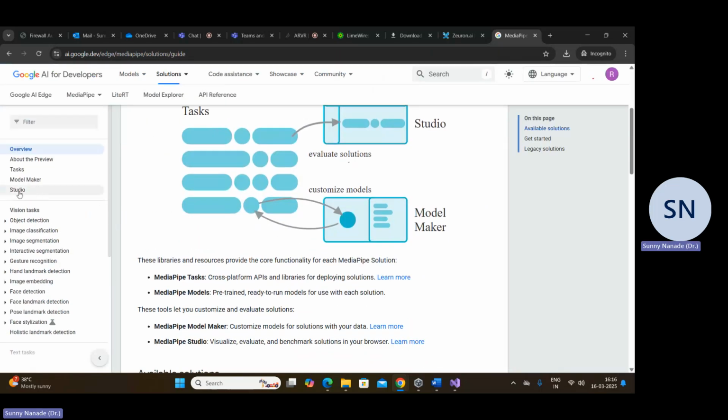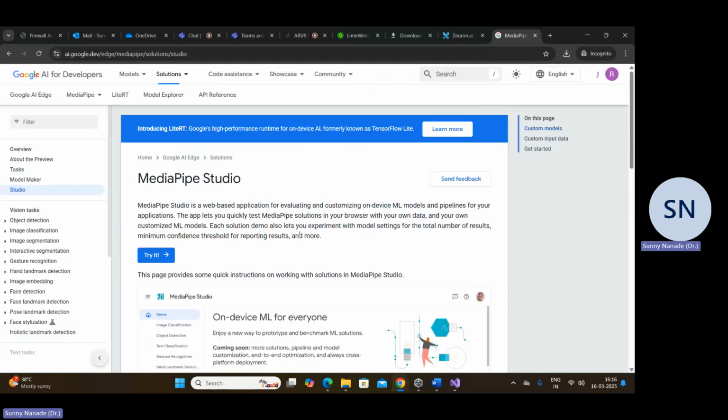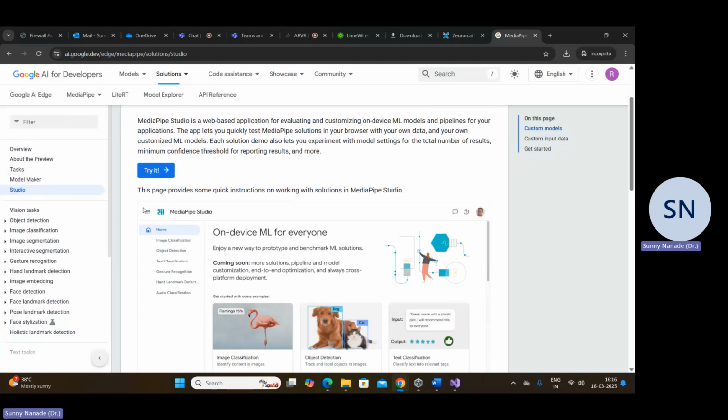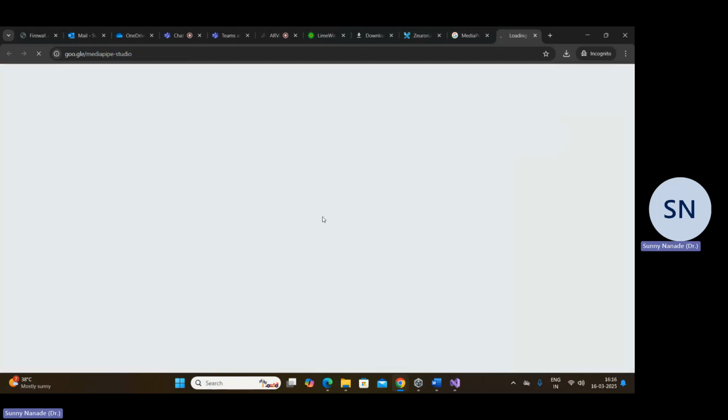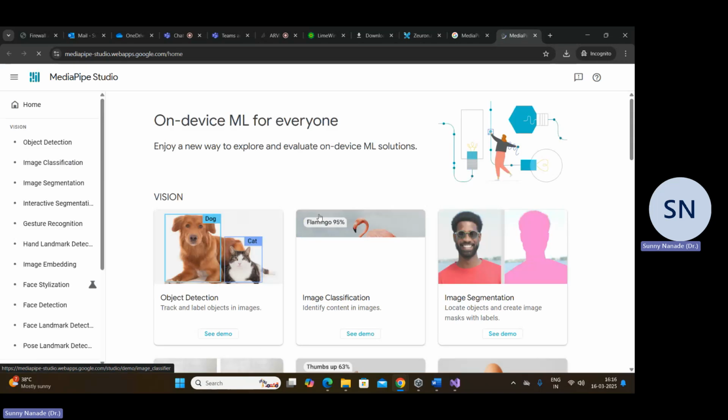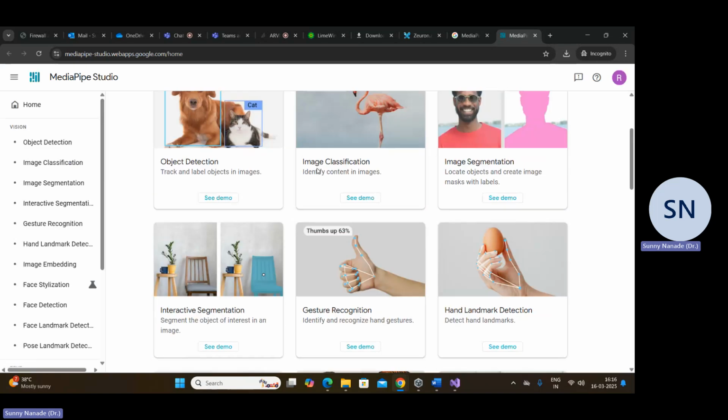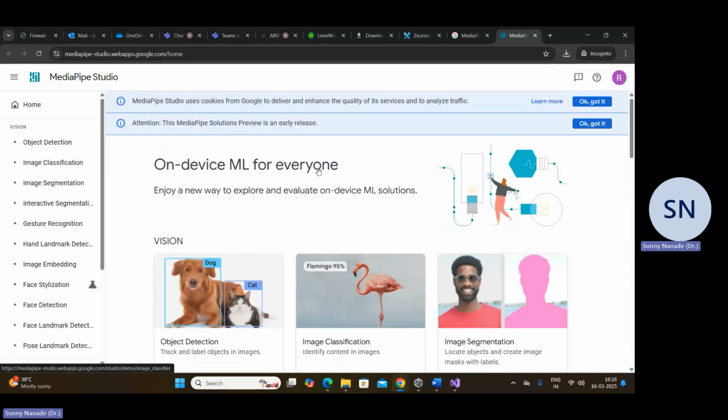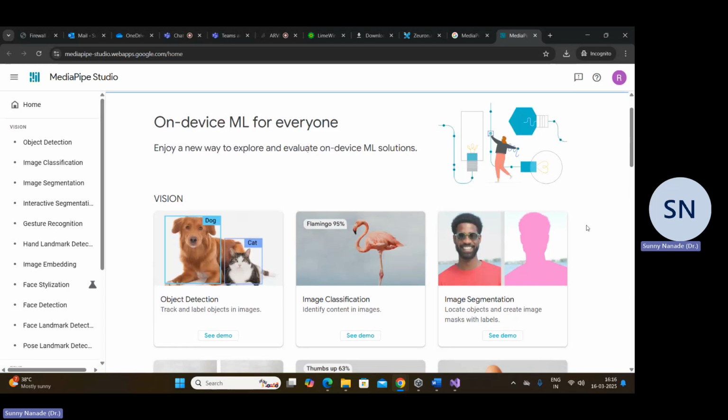Now over here, please open Studio. MediaPipe. Open Studio. Click on Try It. It will ask you to log in with your Gmail ID. Please log in. Once you are logged in, it will show all the features or all the recognition part it is having. So this is ML's integration with your AR/VR.